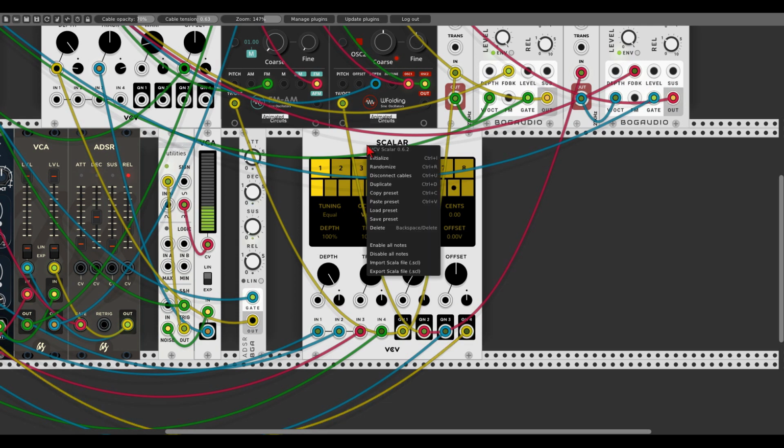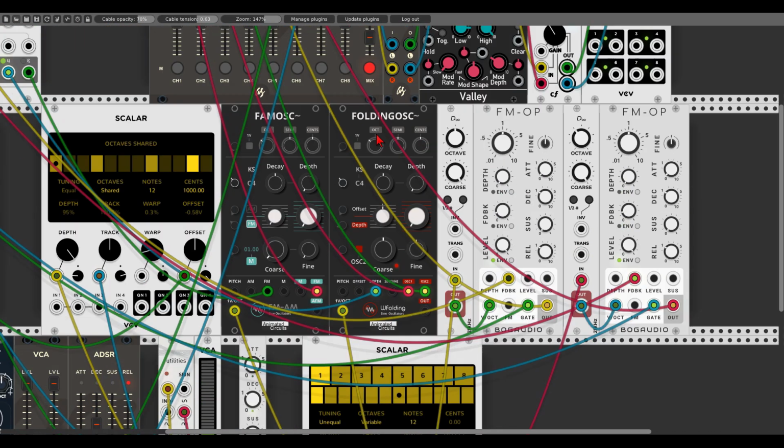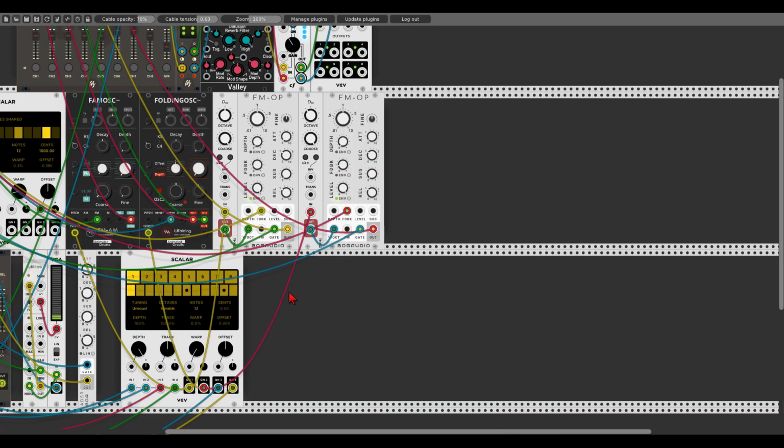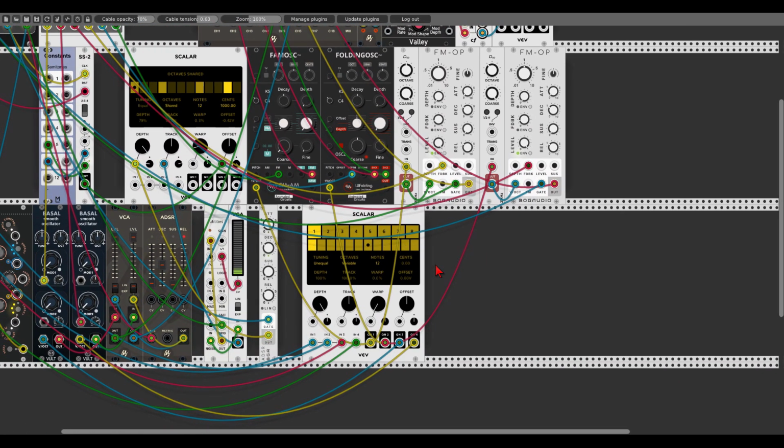So by right-clicking, we can import a Scala file. So let's choose one and let's listen to this. Ooh, this is weird. Let's load a different one. Okay, so here we have just 7 notes.